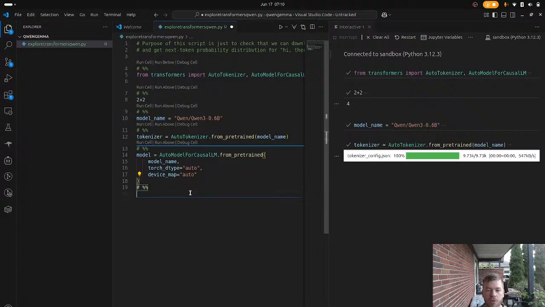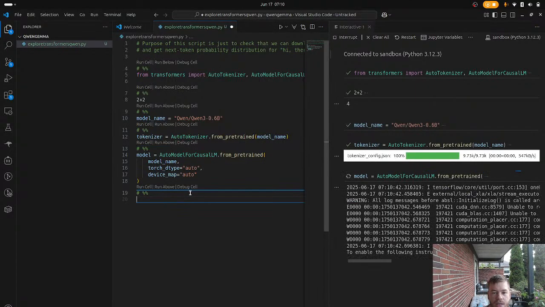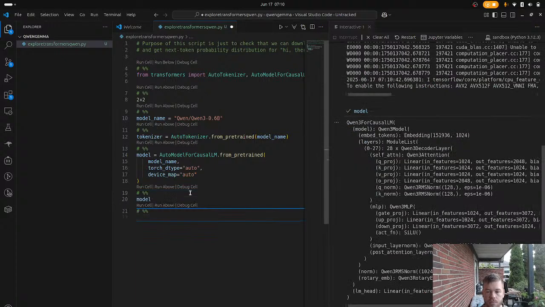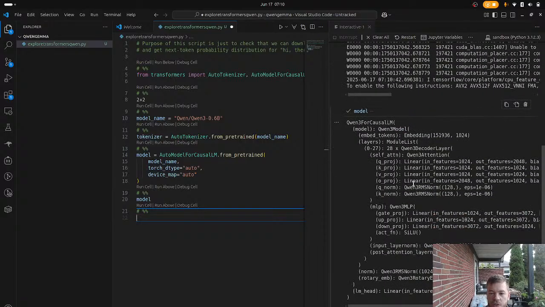But now we get this model, and it is going to download it from Huggingface. I already downloaded it before, I think, so that's why you do not see it downloading. And when we just look at model, now we have the architecture here.